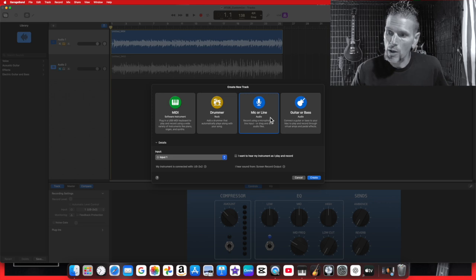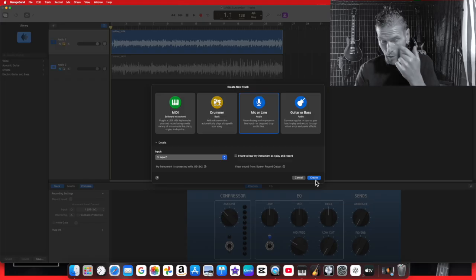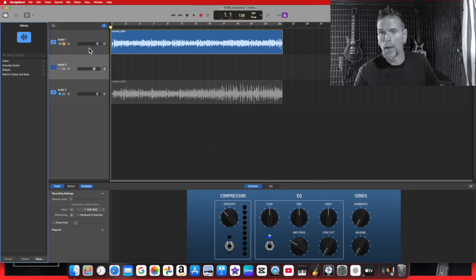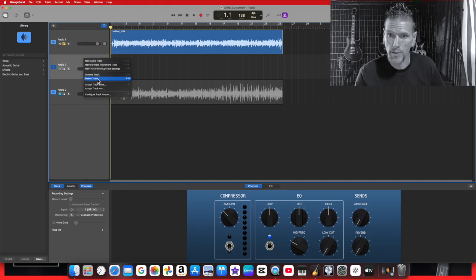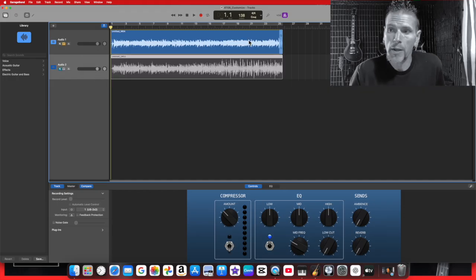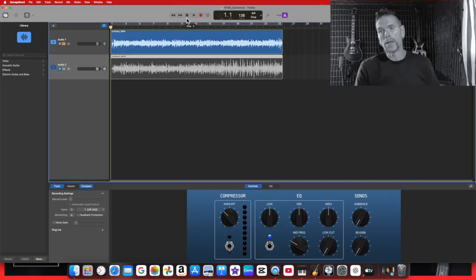But here we're going to pick mic/line because we're going to set up our own sound and levels and all that. Right now we're input 1. It depends what input you're going through on your audio interface, but hit create, and that's basically how I got these two tracks here. I'm going to go ahead and get rid of this since I already have them. What I did then is I laid down a guitar track here.